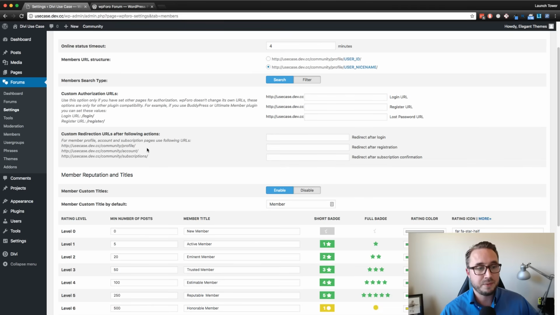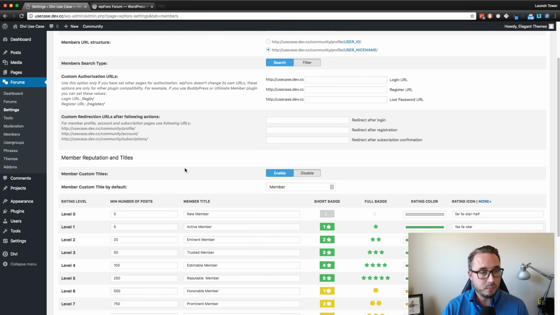Custom redirects after URLs. After a user logs in to your forum, you can set up whatever URL you want them to be redirected to after logging in, after registration, and after they confirm their subscription and their email and things like that.